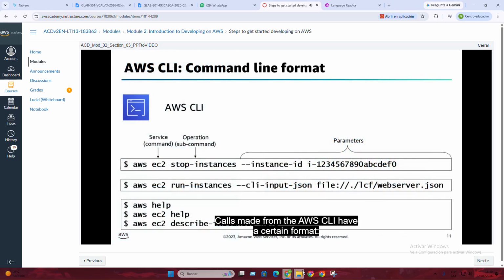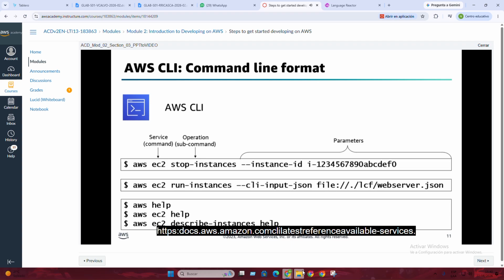Calls made from the AWS CLI have a certain format. The command line always begins with aws. This string is how you invoke the AWS CLI. The next component is a service command. This string is the top-level AWS service that you are calling, for example, Amazon EC2. For a list of currently supported services, see available services at https://docs.aws.amazon.com.